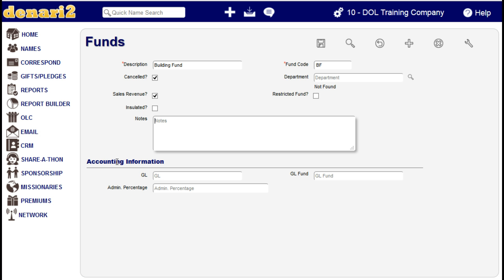The accounting information section relates primarily to the QuickBooks export feature. If you will not be using this feature, then you can ignore them. There's also a Peachtree export available, but we'll focus on QuickBooks here since it is the most popular. The two primary fields here are GL and GL Fund. The GL field is where you will enter the general ledger account number from QuickBooks that corresponds with this fund.